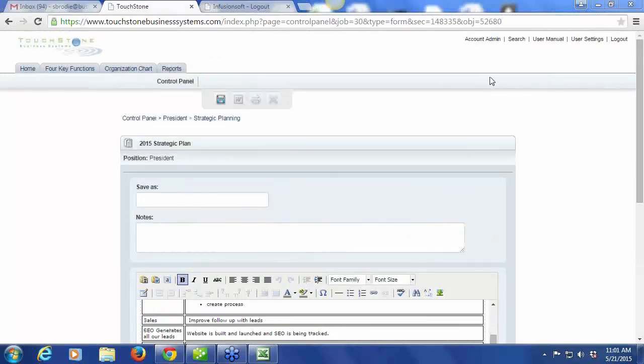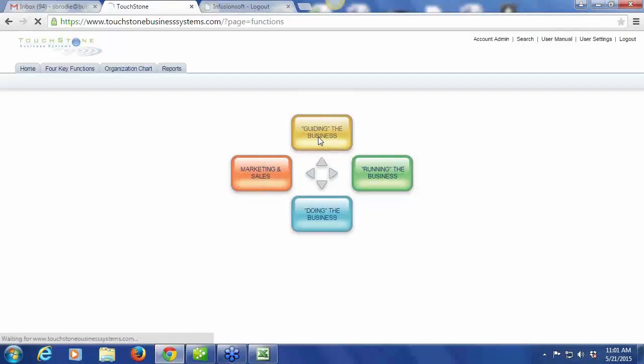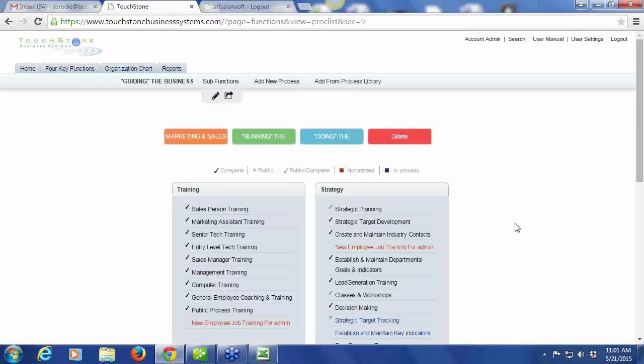Someone's asking about the activity tracker. So let me go back there. Let me show you that activity tracker real quick, and then I'm just going to end with a few more thoughts on strategic planning.